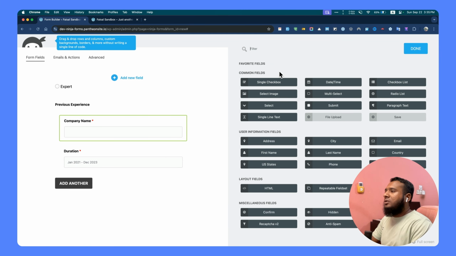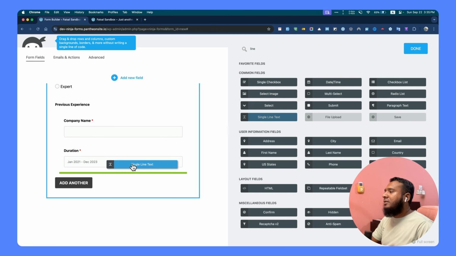Then the position. There we would like to have a single line text field, so they could add their previous company position here.